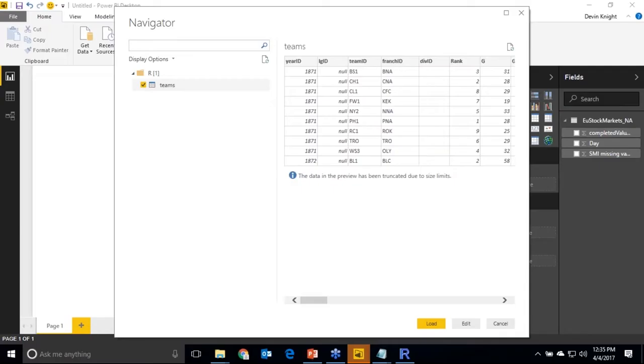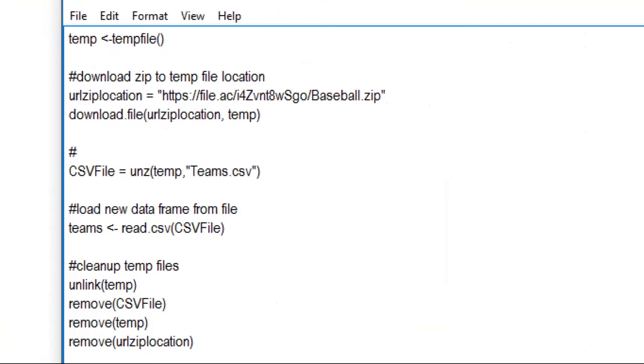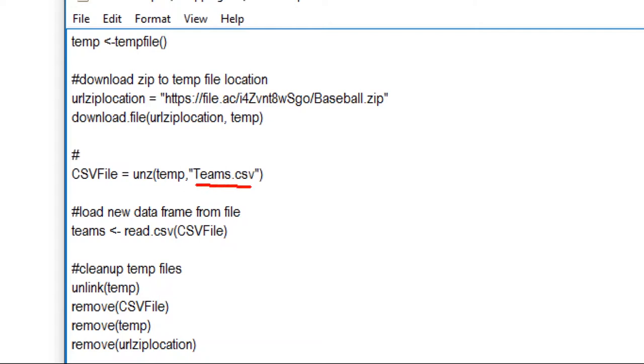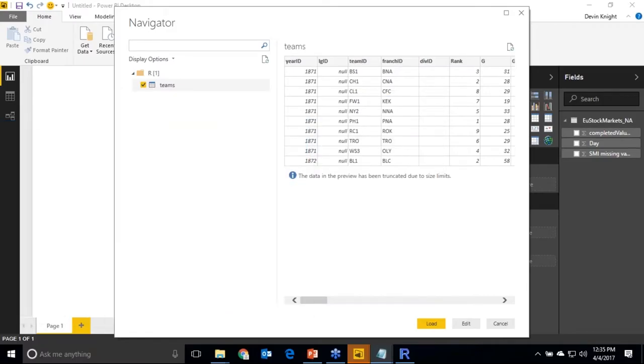Oh, by the way, one thing I should mention that I struggled with that took me a long time to figure out. This is case sensitive inside of RStudio, so make sure if it's a capital T on the file that you do a capital T here for the file name. That took me a while to figure out what I was doing wrong. I had a lowercase t when the file name had an uppercase t.